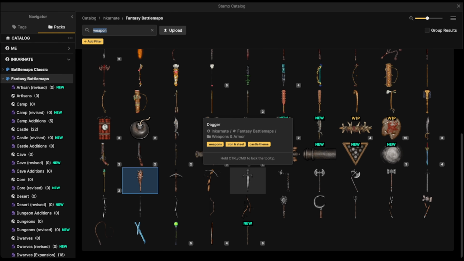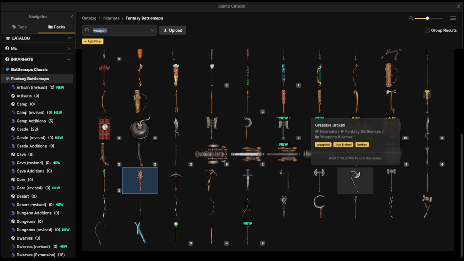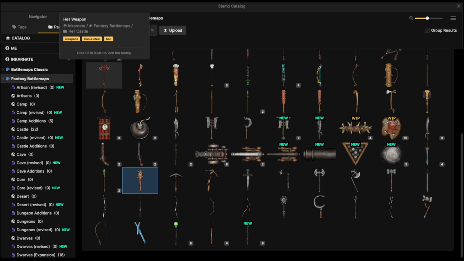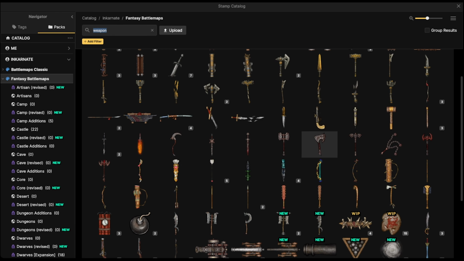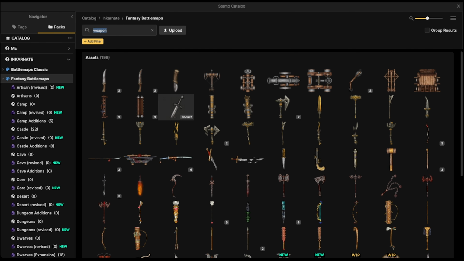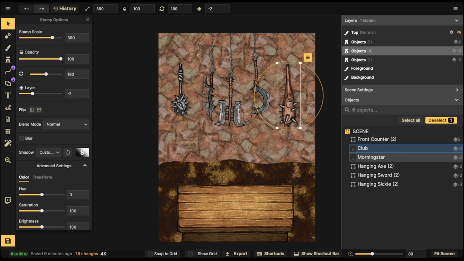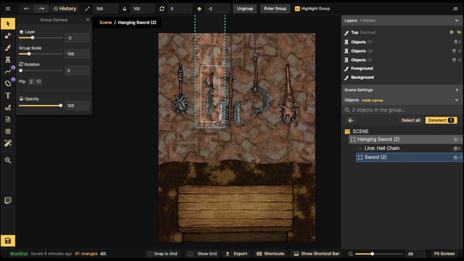I'm trying to think what other ones we can use. I think those should be enough, actually. I'm checking to see if there's any other weapons that might work well. I think those should be enough. So let's go ahead and add those. I'll turn the shadow off for both of them. I don't need those. And then I'm also going to grab that loop from within the group.